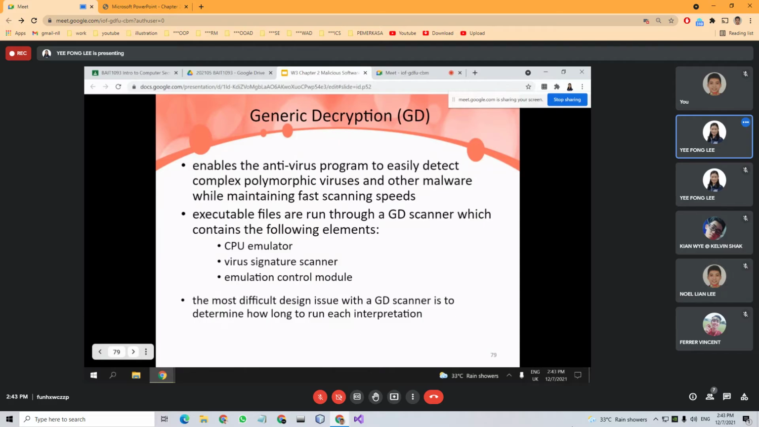This generic decryption technology enables antivirus programs to easily detect complex polymorphic viruses and other malware while maintaining fast scanning speeds. Do you know what a polymorphic virus is? Virus that keeps changing. Yes, correct, good. That always modified version, keeps on changing. So it is quite hard to detect.